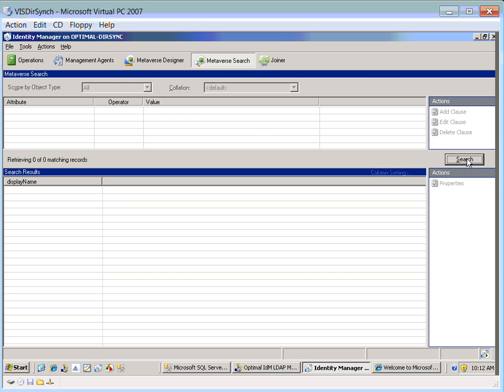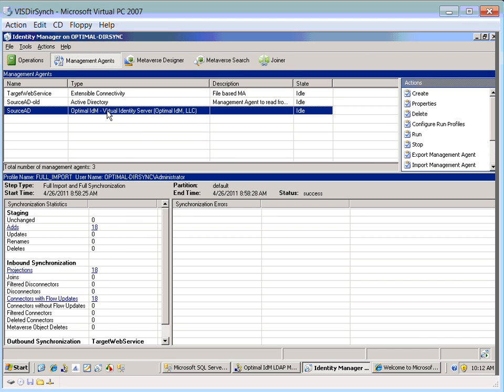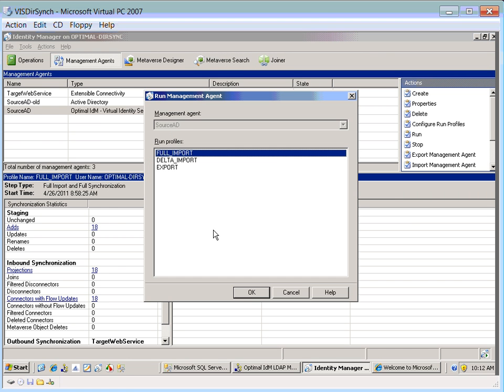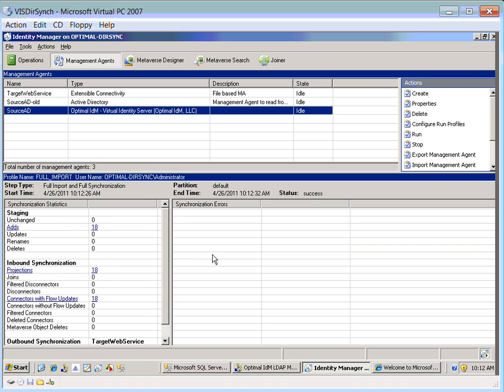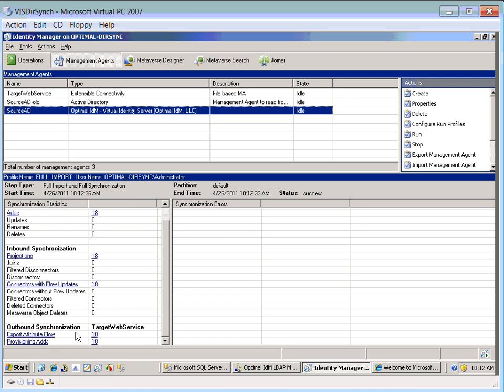Now let's take a look at DirSync. Bring up DirSync. First thing I'm going to do, Metaverse search, nothing out there, 0, 0. Let's go to the management agent and let's go ahead and run that profile. So I've actually cleaned out the connector space as well, Metaverse, up ahead of time. And this is running, so it's calling out to VIS, doing the search. Now, of course, VIS has already aggregated the data, cleansed it, and here we go. 18, so we have the provisioning adds of 18.